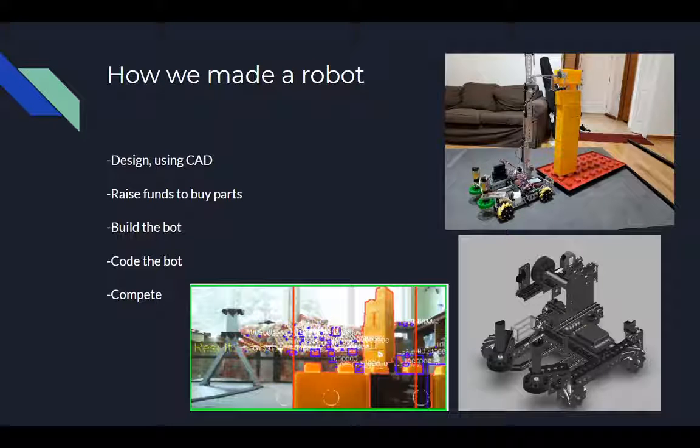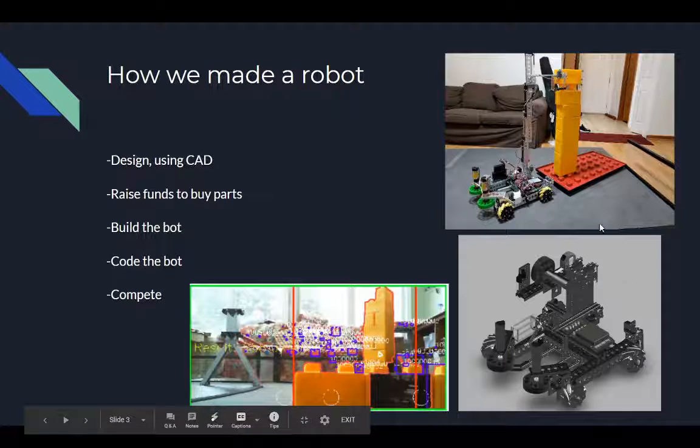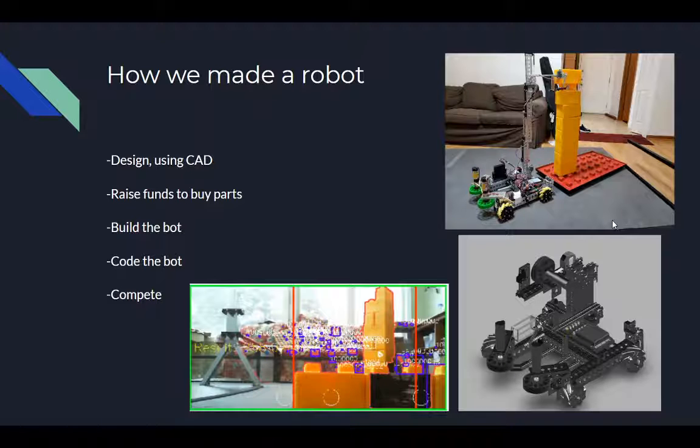So, how we made a robot. The first thing that we did is design it using CAD software. This is the robot that we used for last year's competition, which was called Skystone. What we did first is use Fusion 360 to design it. Then we would raise funds by going to companies and asking them for sponsorships. And with these funds, we would buy our parts and build our robot and test it out.